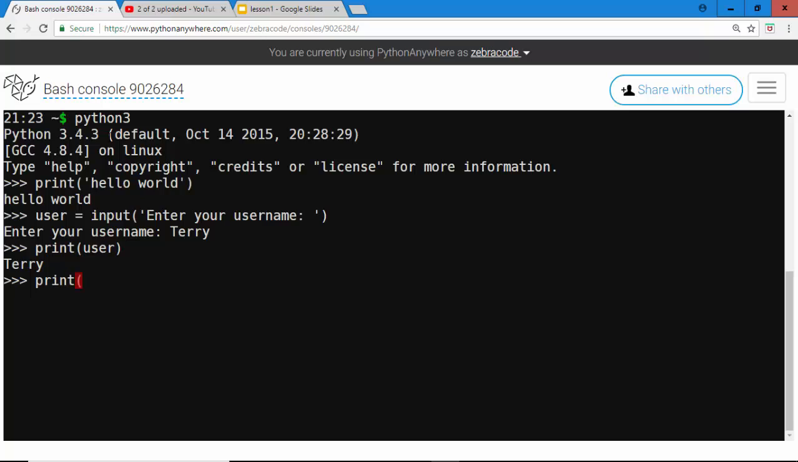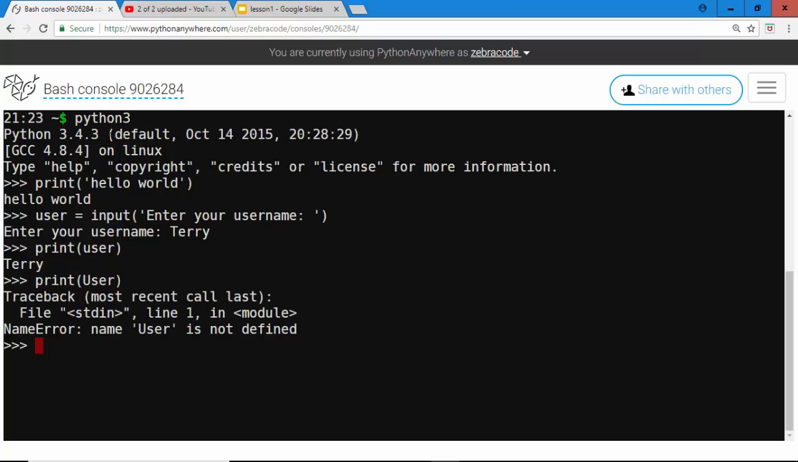Now notice if I print uppercase User with the U here, this is a different variable. As we said before, variables are case sensitive, and we're going to get an error message like this. Whenever we program, we get lots of error messages, and we shouldn't be afraid of them. Just as before, when we were working in our demo locally on our PC, let's create a new variable called greet. We're going to assign it the value of welcome.